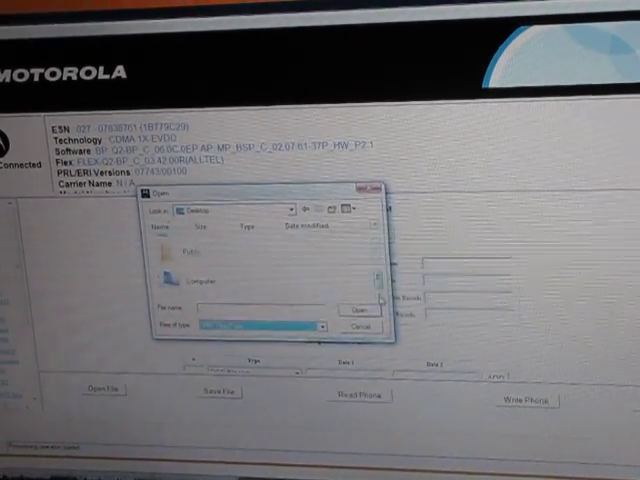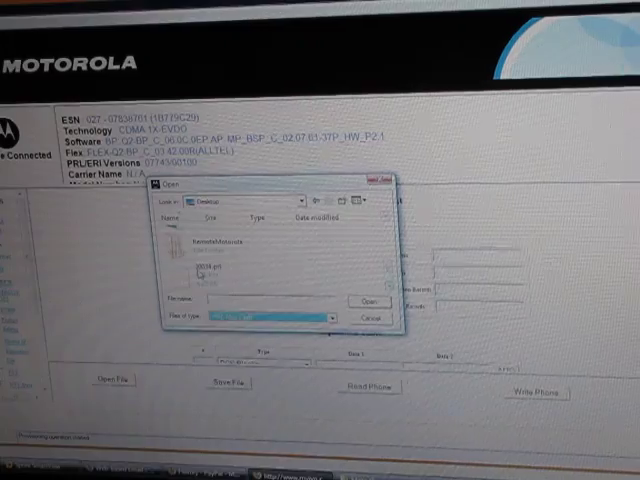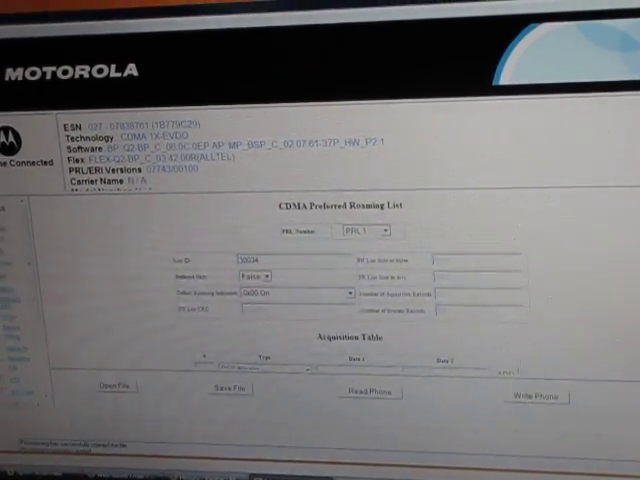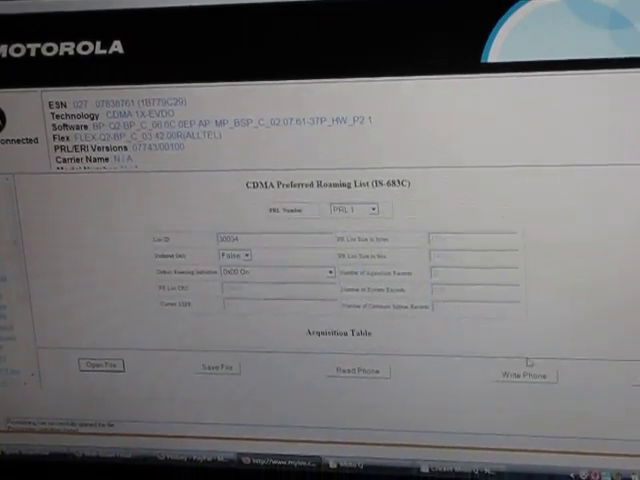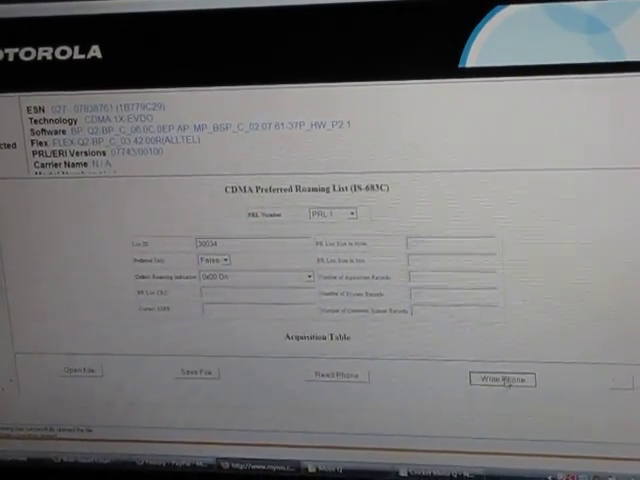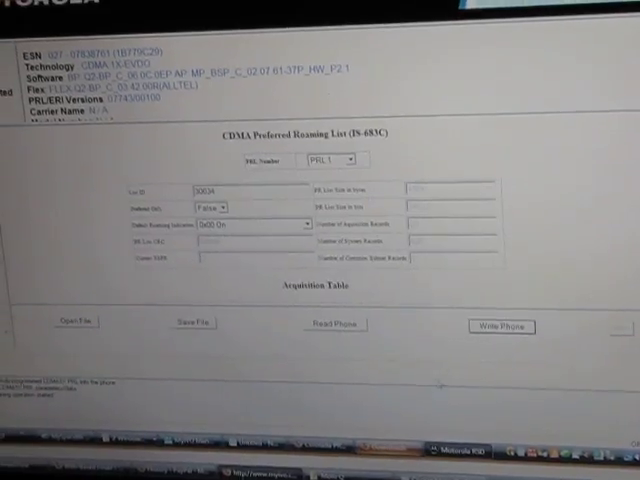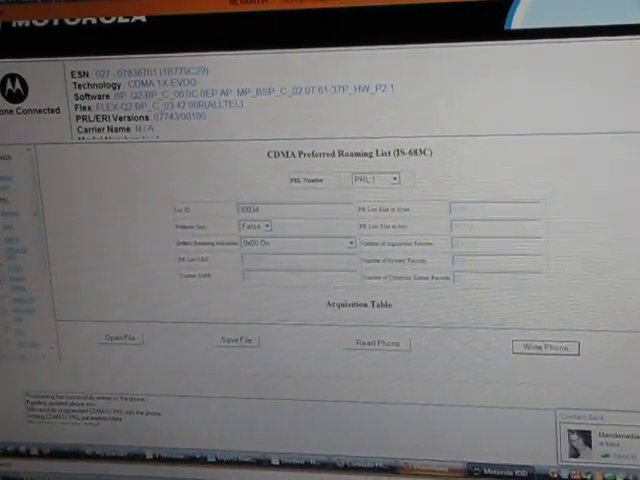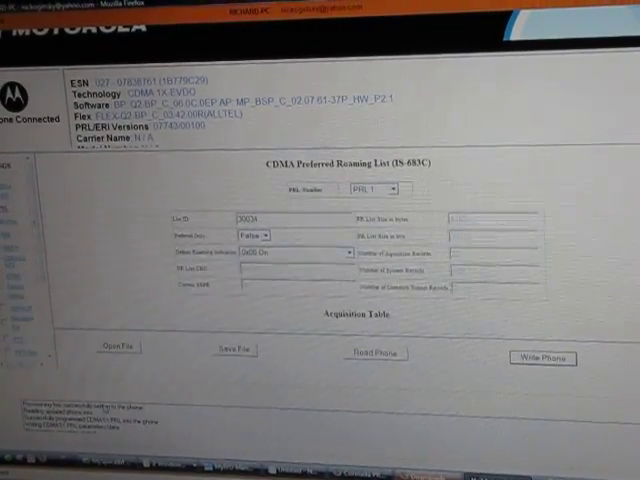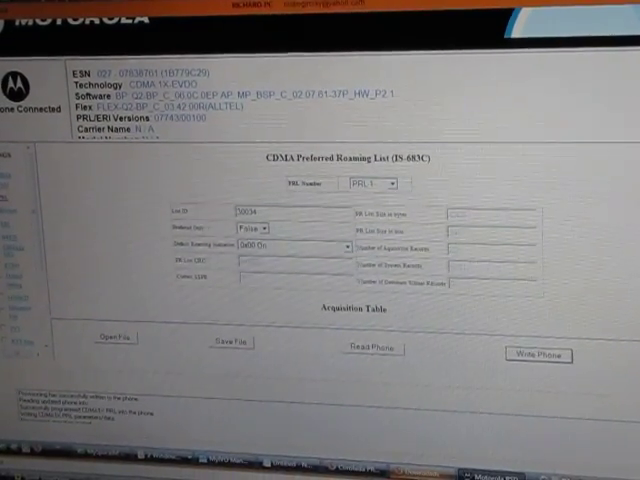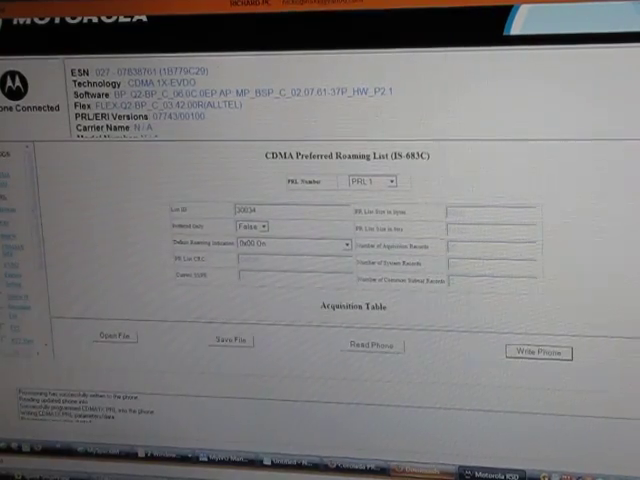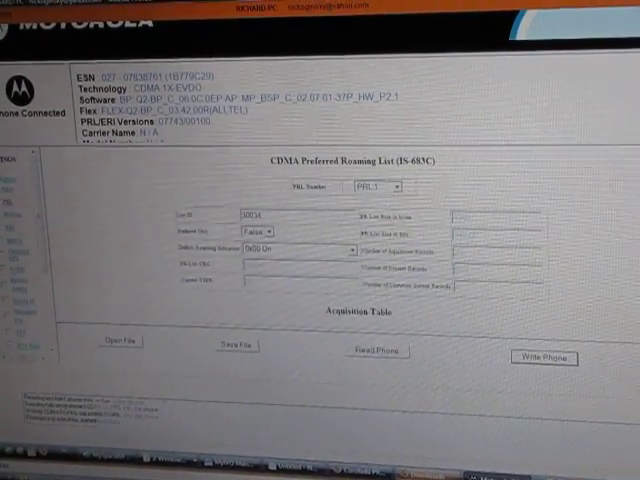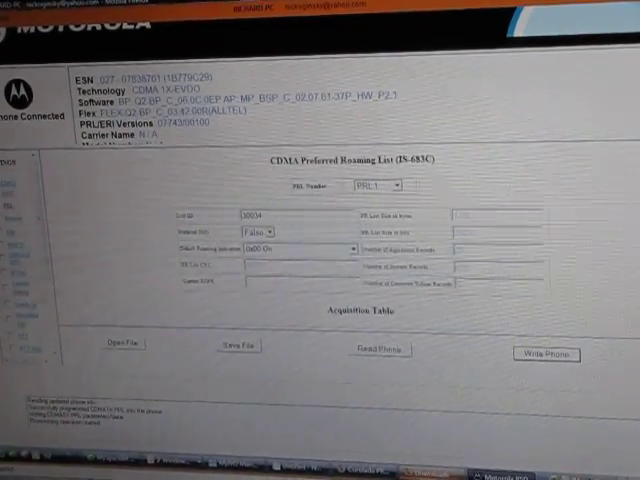Okay, so now I'm going to browse to this PRL file that we downloaded, and once you've opened the PRL file in here, all you have to do is click on Write Phone, and that's going to write the PRL file to the phone. And if you read right here, it says successfully written to the phone, and then once it says that, you've got to give it a couple seconds, and as soon as you can move this scroller down here, you know the phone is done.